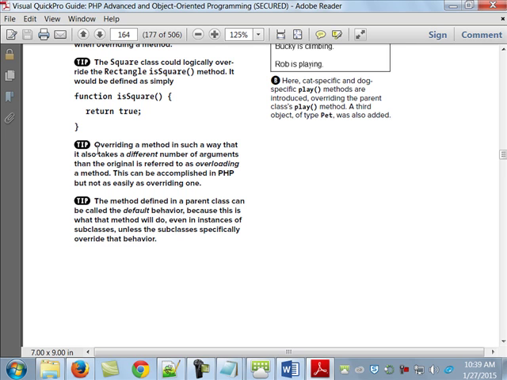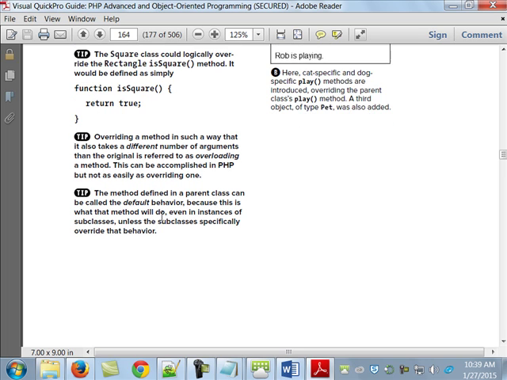It says here in this tip at the bottom of page 164, the author says, overriding a method in such a way that it also takes a different number of arguments than the original is referred to as overloading a method. This can be accomplished in PHP, but not as easily as overriding one. Remember, we talked about this in Java, too. What we are talking about right now is overriding the method. Overloading it is when you give it a different number of parameters. All right? And we'll get to that in a bit.